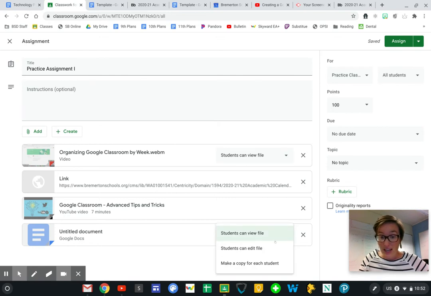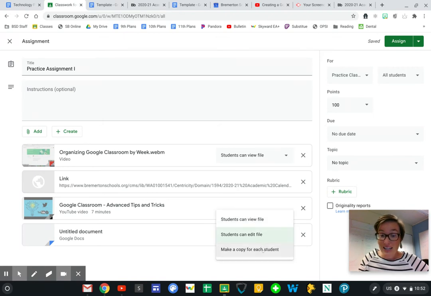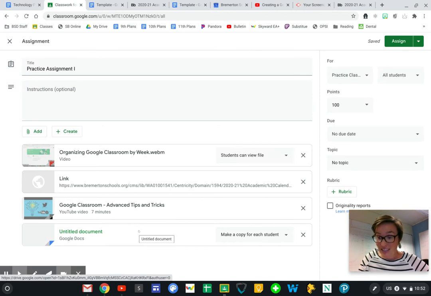If I want all of my students to edit this same Google document, if I want people typing and collaborating and leaving comments, I'm going to choose students can edit file. That gives all students access to edit that document. Or I can make a copy for each student. That means this document will be assigned to students, and students can edit that document for themselves. This creates a copy, and each student has access to edit. So if I want students to respond to my instructions individually, this is the one I want to use.